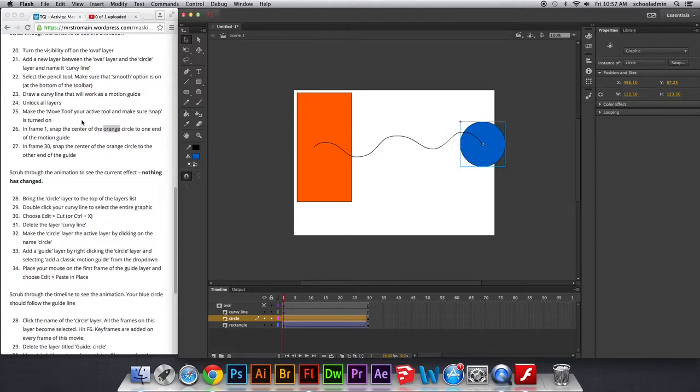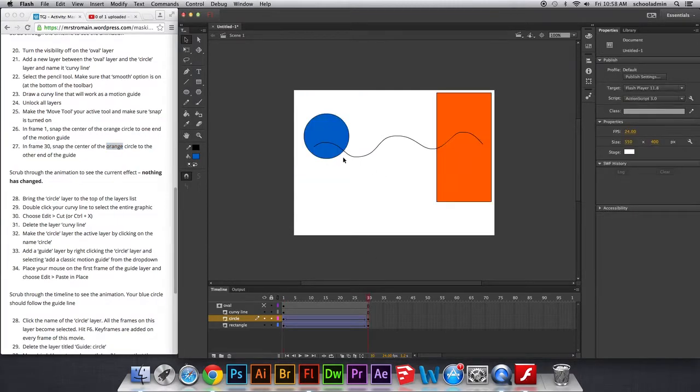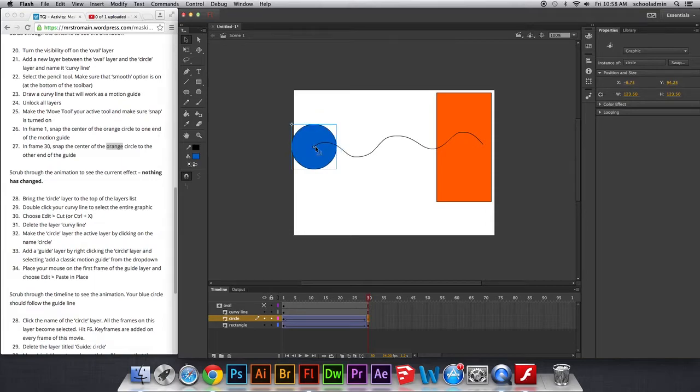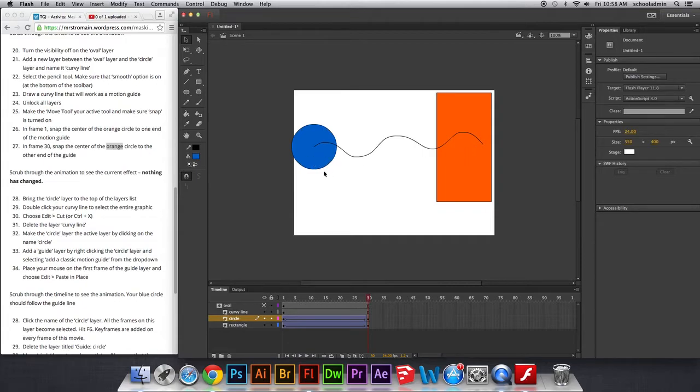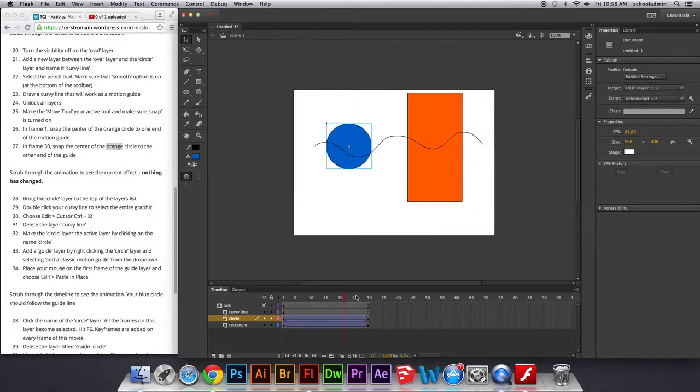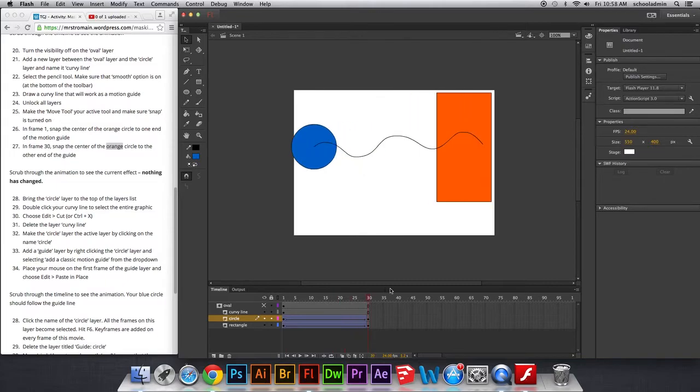I can do the same thing in frame 30, snap the center of the blue circle to the other end of the guide. Okay, so frame 30, I'm going to take this guy and snap it to the end there. Now, let's scrub through our animation. Nothing's changed. It's going from this end to this end, right? It looks exactly the same as it did, except now there's a curvy line in front of it. No big deal. Scrub through, nothing has changed.